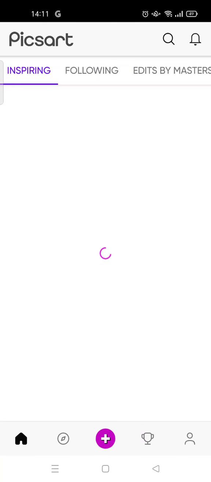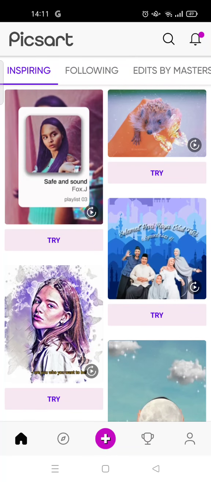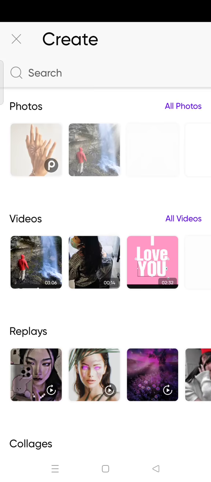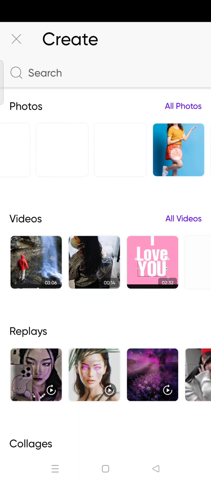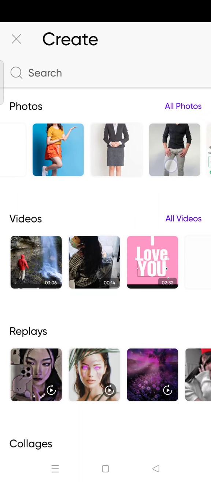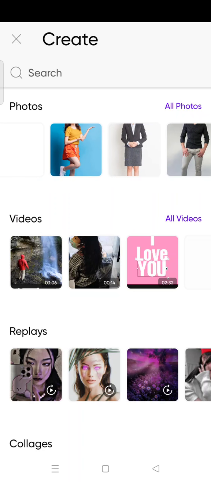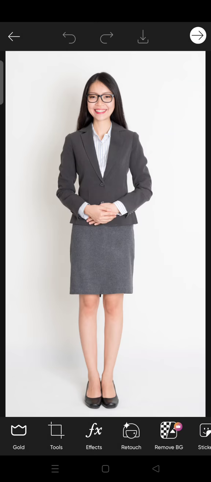So first, I'm going to open the Picsart app on my phone and then click on plus. Okay, so here I'm going to choose a photo that I want to edit. I'm going to choose this one. Okay, so here is the photo.